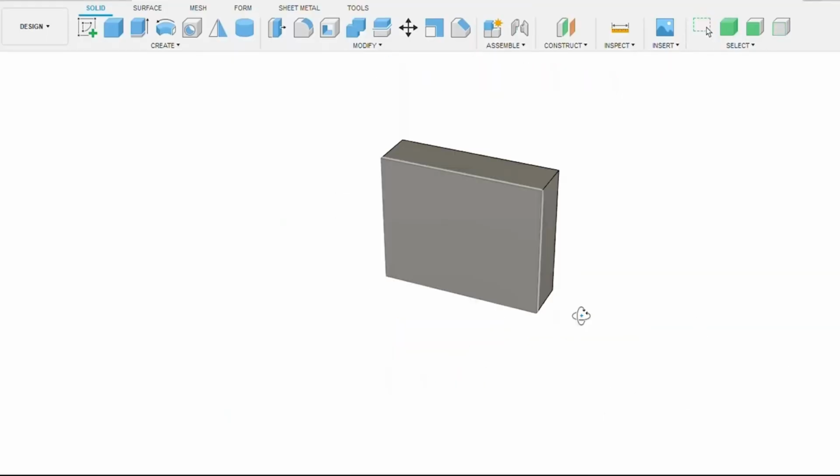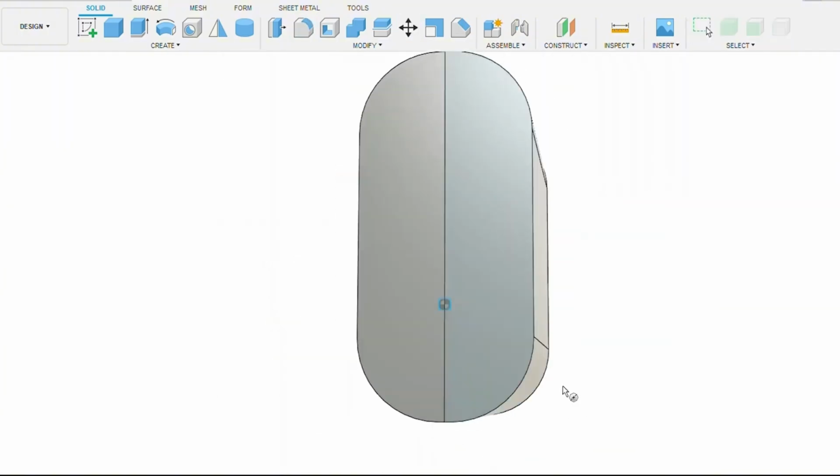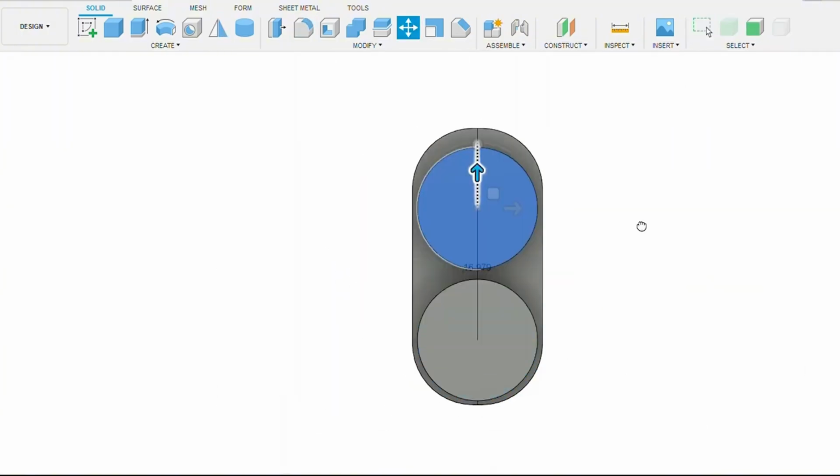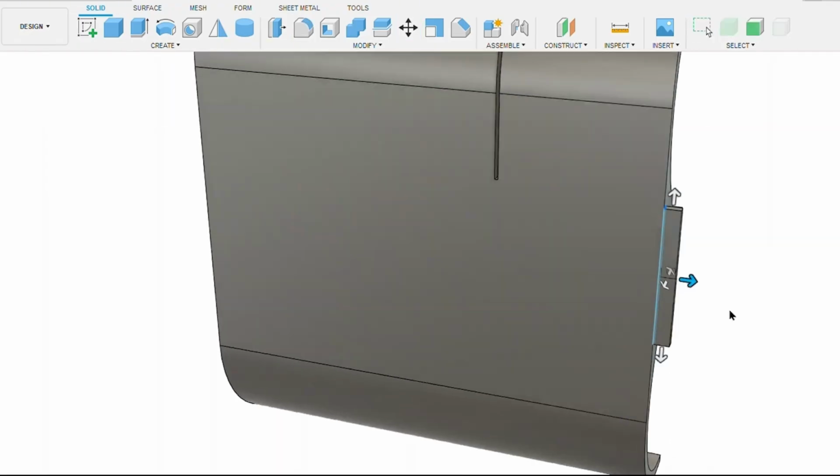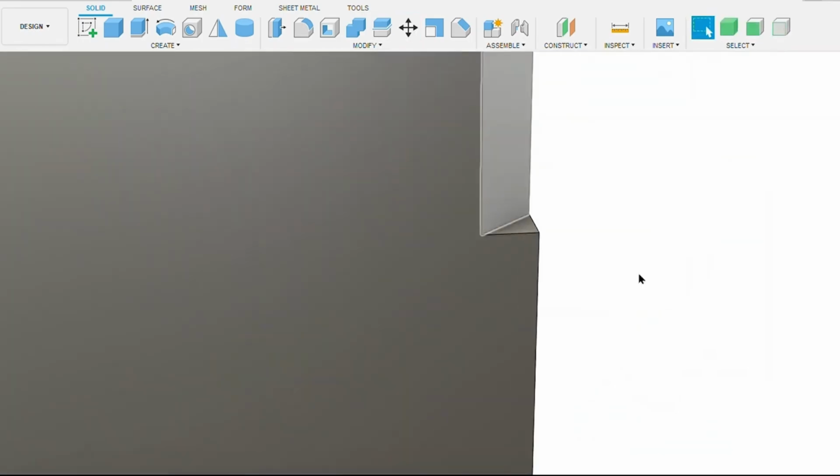My advice to get started is to just find something very simple in your home to model, like a cup, and try it out. I'm not going to go through the design process in this video because that would take way too long, but there are tons of other tutorials online that can help you learn how to do it.